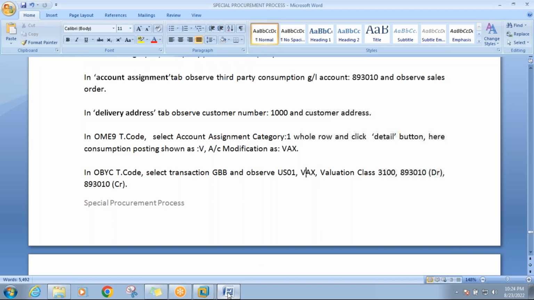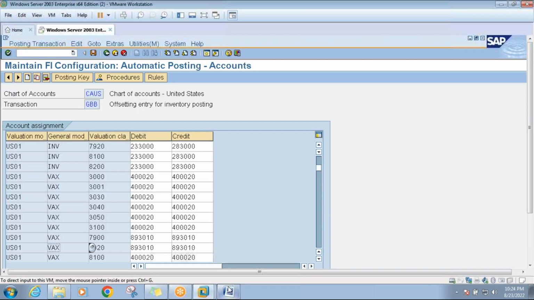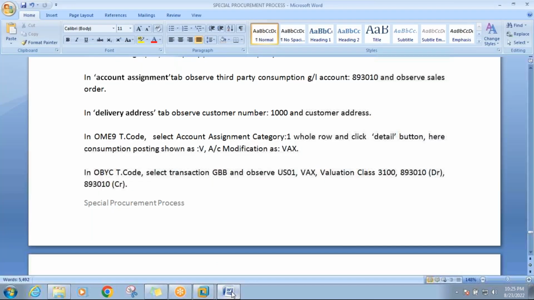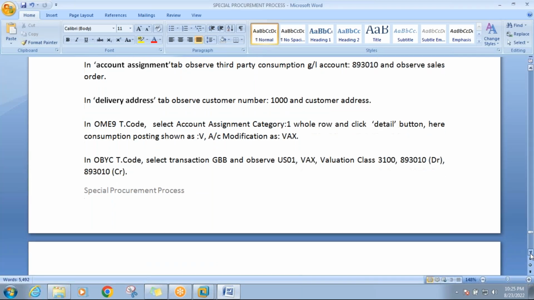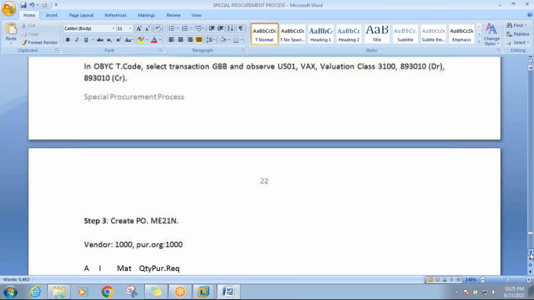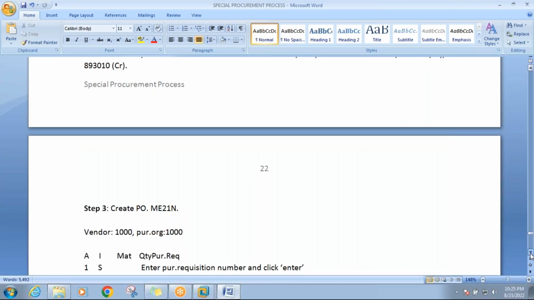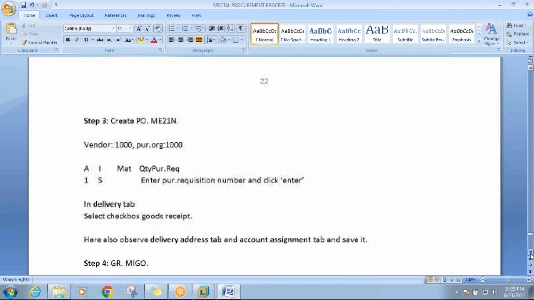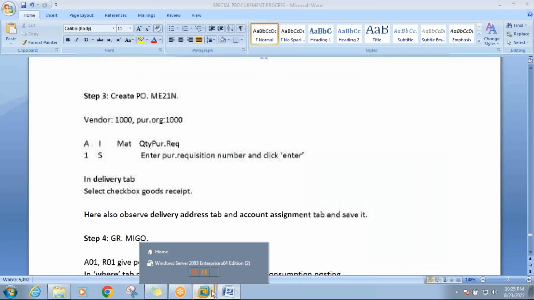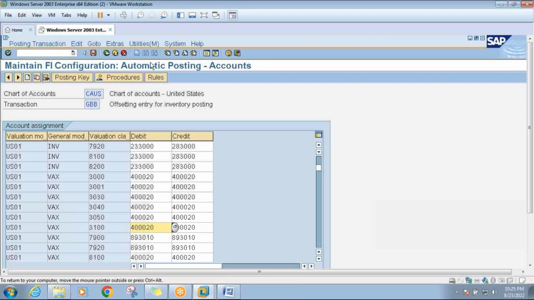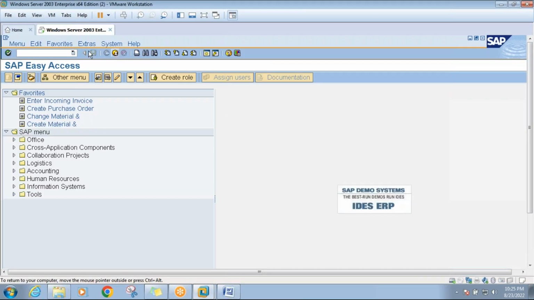Now this is the observation. Okay, so if we see this 3100 valuation class, then 893010 is there. Debit, credit, 893010. Okay. Here it is 4 lakh 20, but these settings are again done by the FICO consultant. But you need to remember this VAX. Now step 3, we create a third party PO. Okay, so here let me go to the ME21 transaction code.